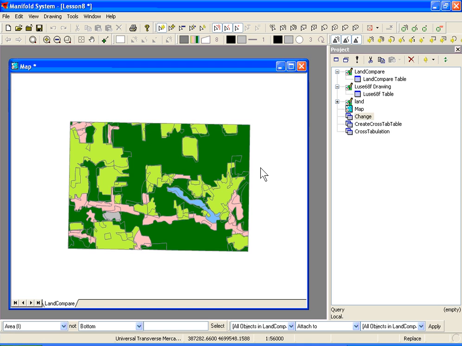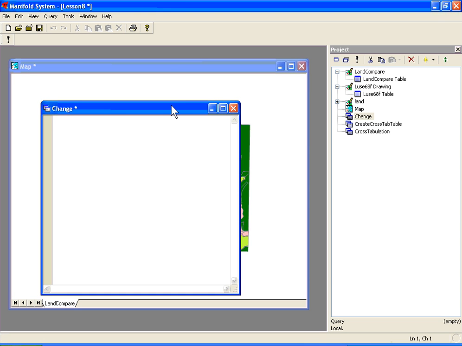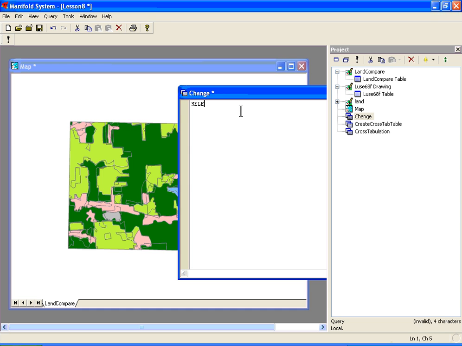The next thing is, let's create a new query. I'm going to call it change. And here I'm going to just type out a query, select star from land compare, where LC, which is the land cover from 1995, is equal to 1995 land use, and land cov, which is the value for the 1968 land cover, is going to equal the 1968 land use.